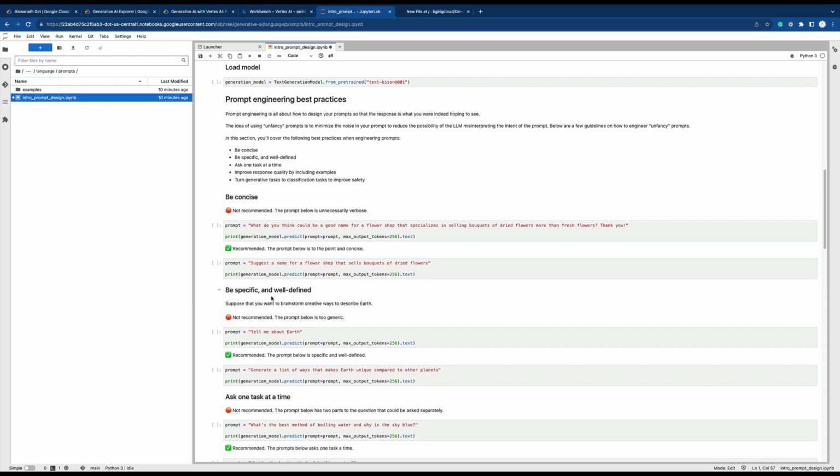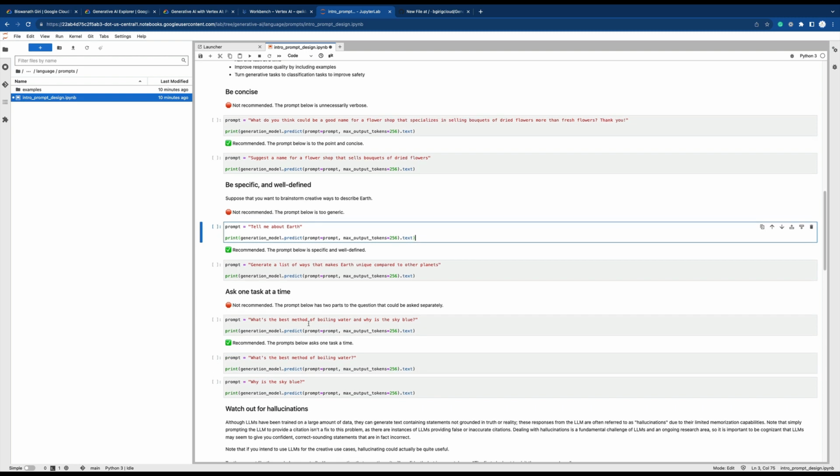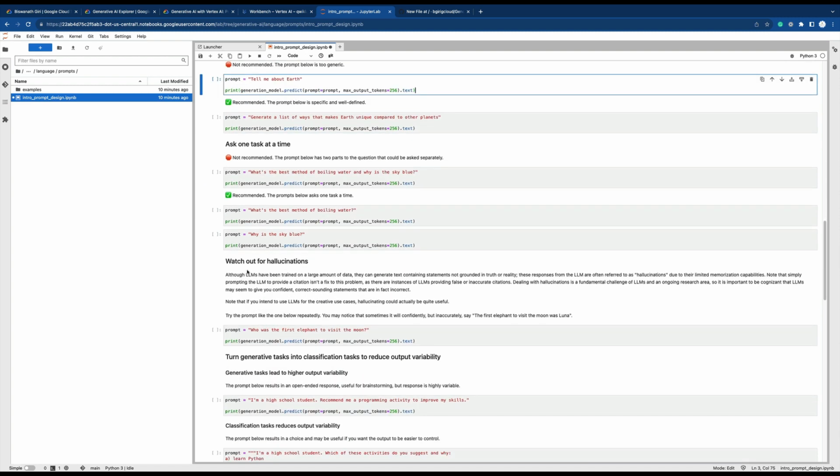Similarly, based on the requirement, another use case is to be specific and well defined. For example, tell me about art. So you can get the specific details. Ask one task at a time, for example, what is the best method for boiling water? Something like that. So watch out for hallucination.